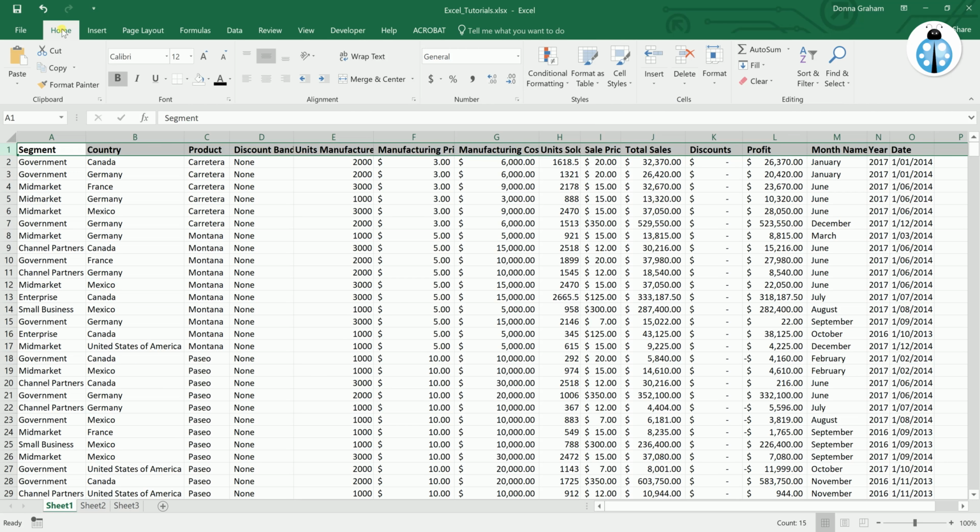We want to make sure we're on the Home tab. We're going to go across to the right here and select Sort and Filter. Click that, and in the drop down select Filter. You'll see here that each of these cells now has its own individual drop down box. With filters turned on, you have a lot more flexibility in how you can view your data.